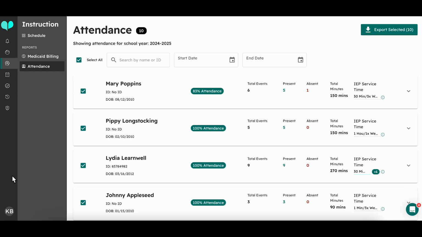With Kit, tracking attendance is fast, simple, and stress-free. Now you can go ahead and take attendance like a pro.